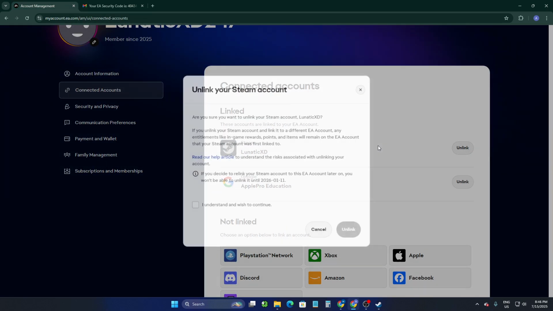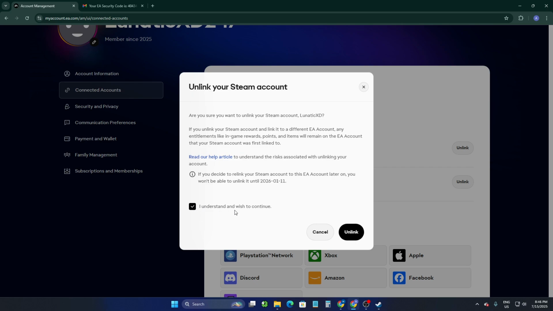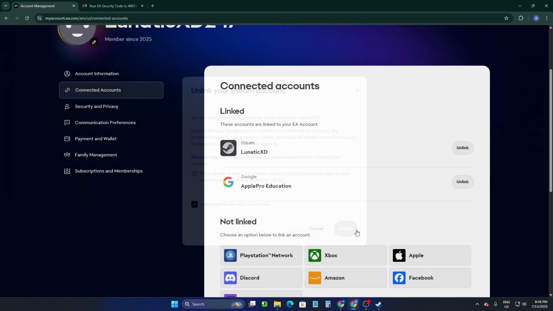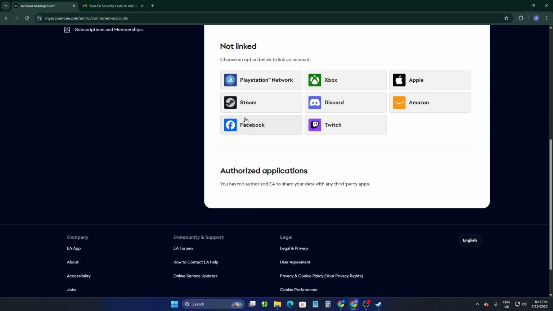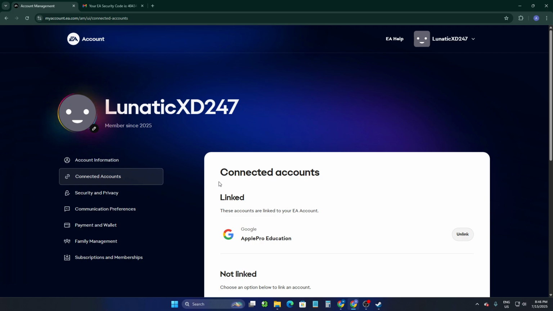Simply click on submit and simply click on this I understand and I wish to continue, and simply click on unlink button here and it will unlink your Steam account on the EA Sports account. So that's how you can just do it.